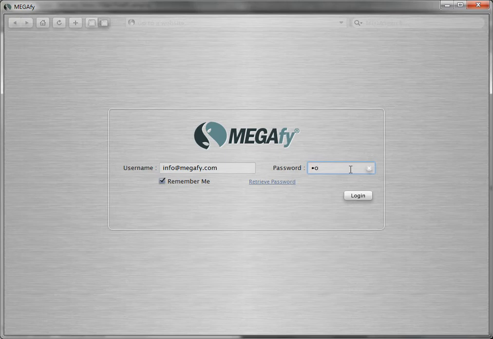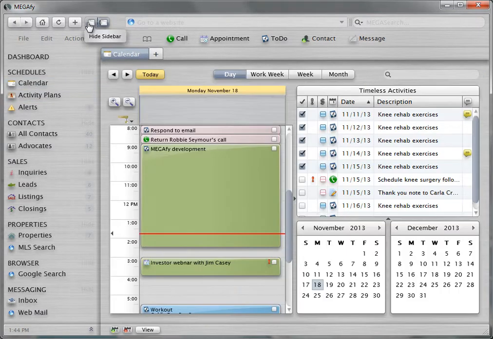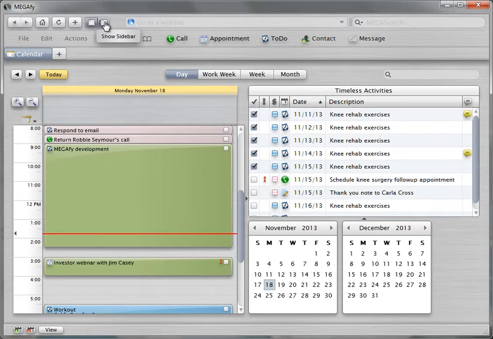MEGAfy is the first CRM that's iPhone simple enough for the most technically challenged to effectively use, yet robust enough to satisfy the most demanding power user. The MEGAfy workspace delivers power through simplicity.